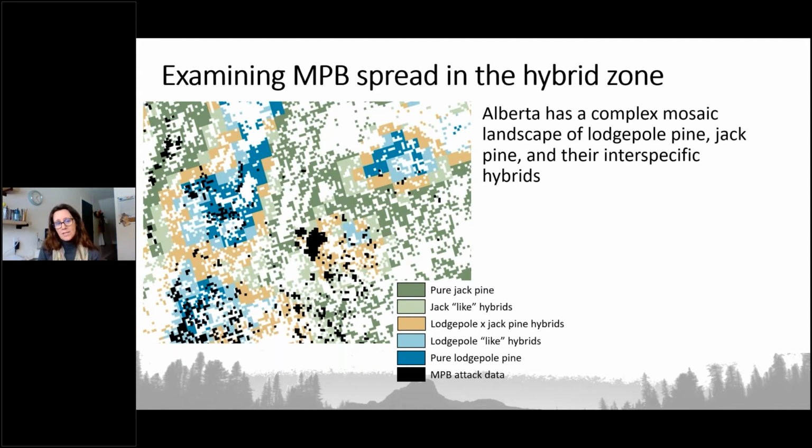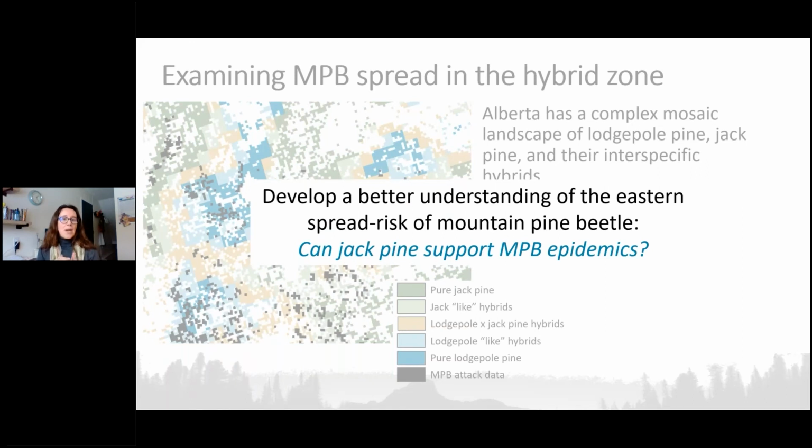But I think what's really interesting is if we look at the pattern of mountain pine beetle attack data, that's in black, we can see that it's clustering in the more lodgepole and lodgepole pine-like trees. There could be other reasons why. This is a purely qualitative observation, but we can use this hybrid landscape and this hybrid prediction to test some of these hypotheses. So we can develop a better understanding of eastern spread risk of mountain pine beetle using this hybrid mosaic data set that has been developed using genetic ancestry. We really want to answer the question: can jack pine support mountain pine beetle epidemics? Maybe it goes into jack pine, but can it spread from jack pine?